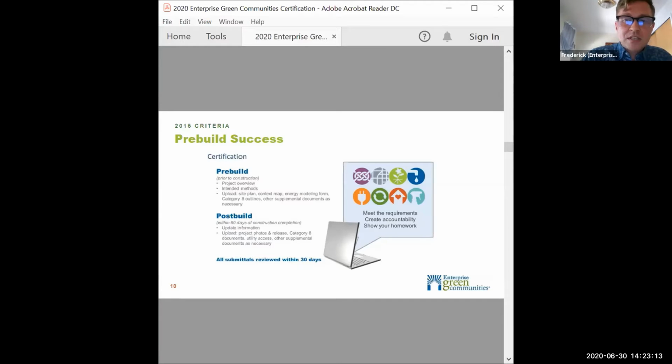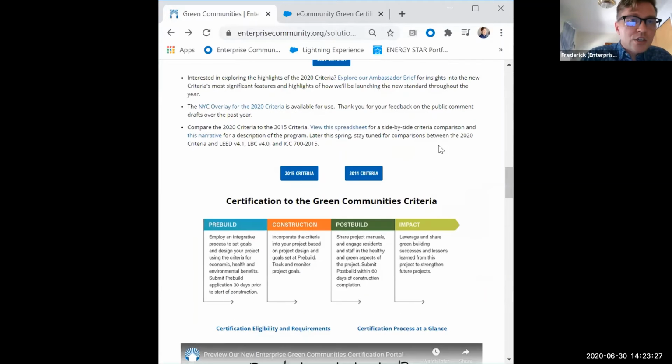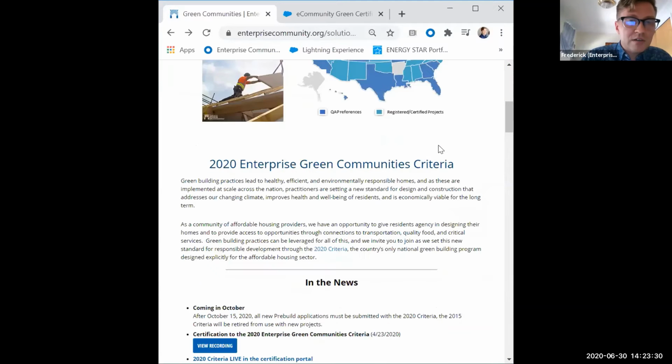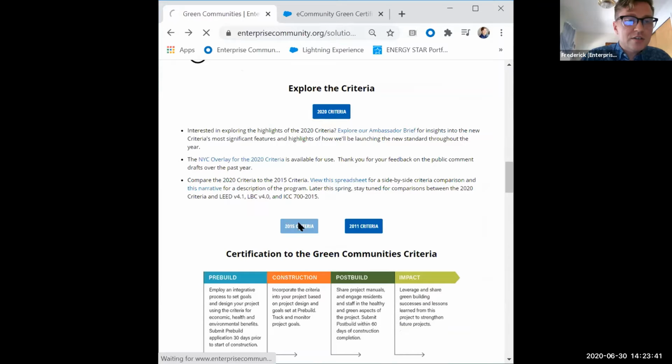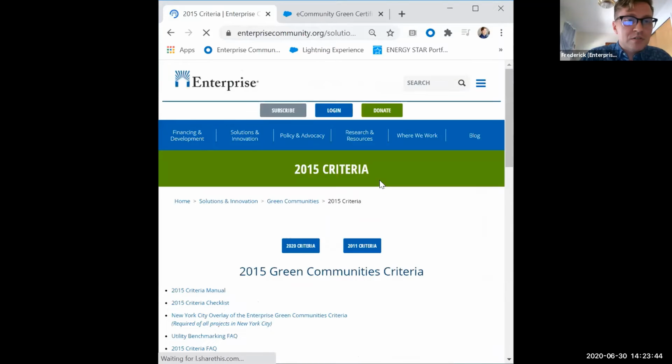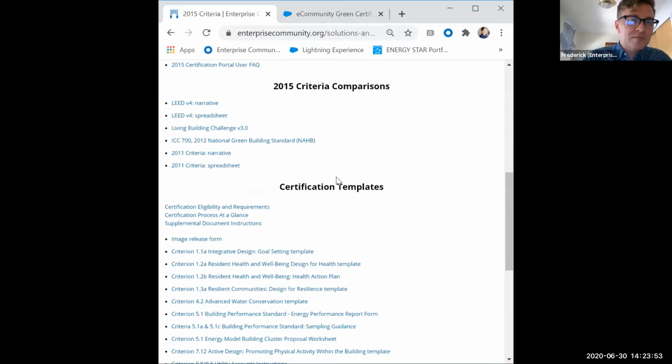So I'm going to just take a moment to show you where you can find the supplemental document instructions. Let me just navigate back to the site. If you go to our site, which is enterprisecommunity.org/green, you'll come up to this page where the video is for you to use at your discretion. This page is mainly our 2020 information, but what you'll do is scroll down to our 2015 criteria section, and this brings you to the 2015 page. The link I shared with you should bring you right here. And this is where you can see everything that you'll need for a successful 2015 pre-build application.